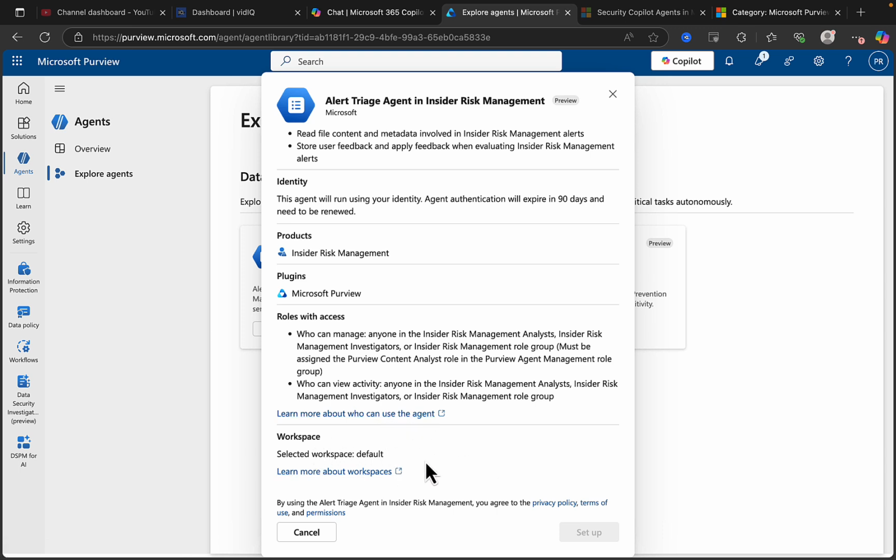The workspace. The selected workspace is default, but you will be able to change that. If you did have your SCU set up, you could choose which workspace you wanted to work with, and you can learn more about workspaces here. And at the bottom in the small print, we can see that by using the alert triage agent inside risk management, you agree to the privacy policy, terms of use, and permissions.